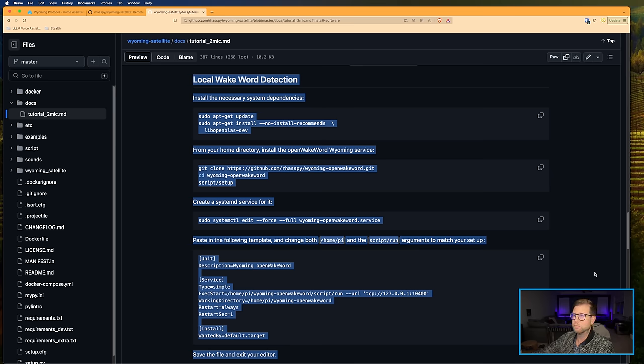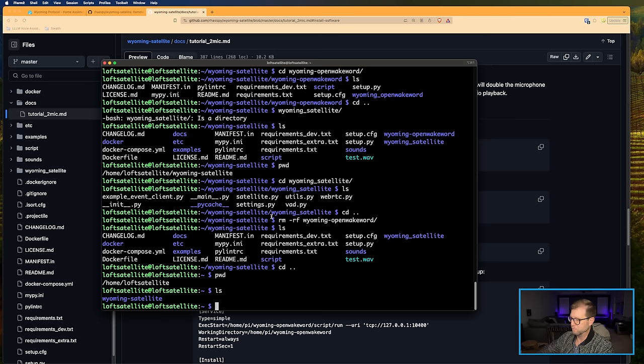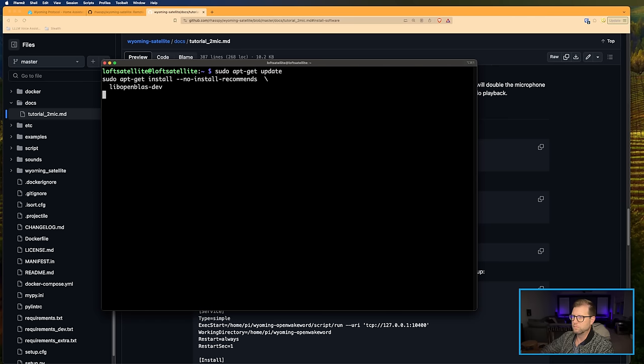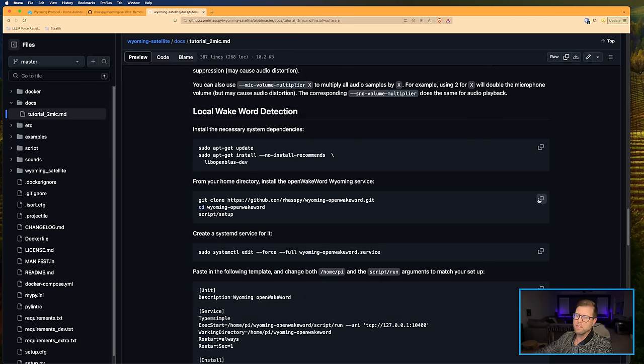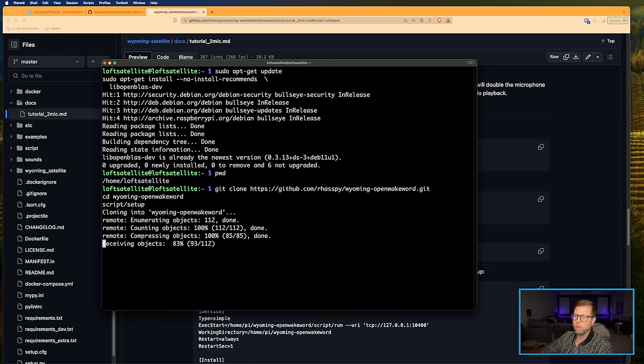Let's install it. First, let's install the dependencies necessary. Now let's actually go and install the actual OpenWakeWord code. Be sure that you are in the correct directory while doing this. PWD confirms that I am in /home/loft/satellite. All right, let's run the command. This is going to pull down the code from GitHub and then change into that directory and run the setup script.